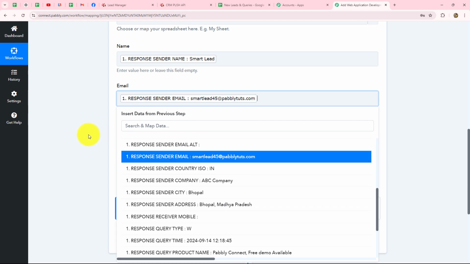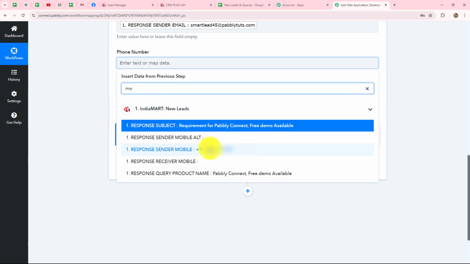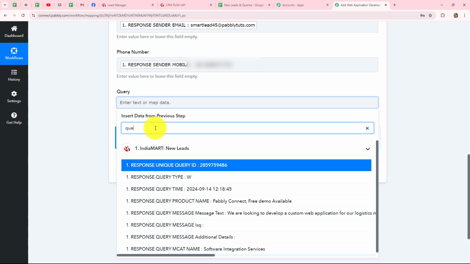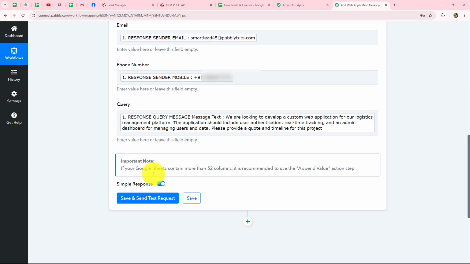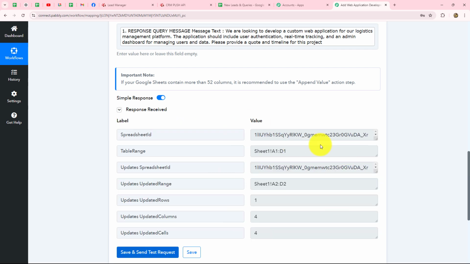Then we will simply map the email address. When we scroll down here, we have to enter the phone number. So I'm going to map the phone number as well. Then we have the query. So I'm going to search for the query now, and I'm going to map it. As we have mapped all the details, let's click on save and send test request button. And the response is received.